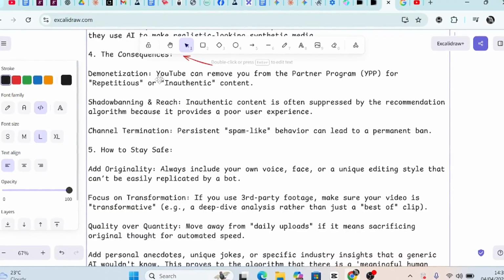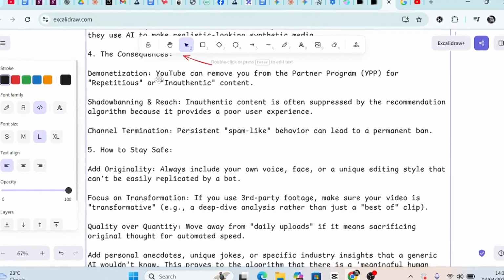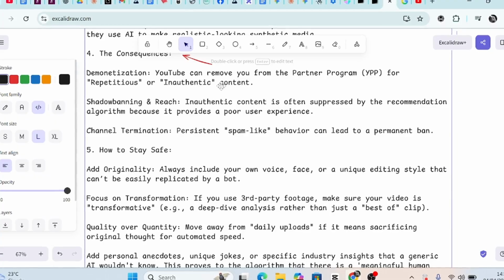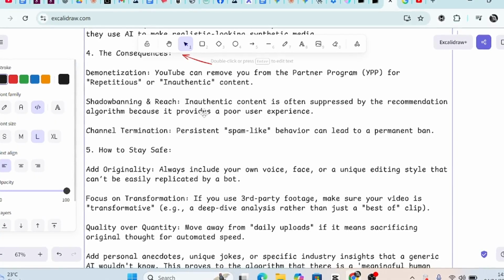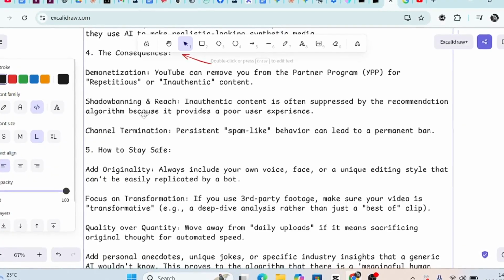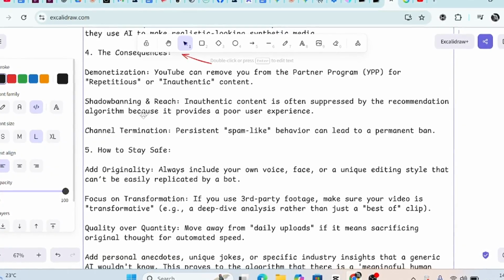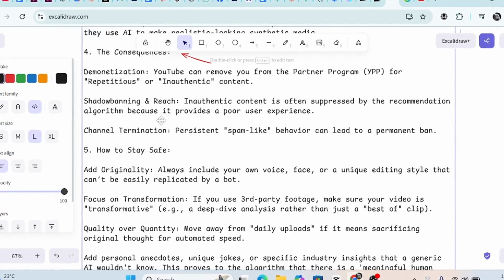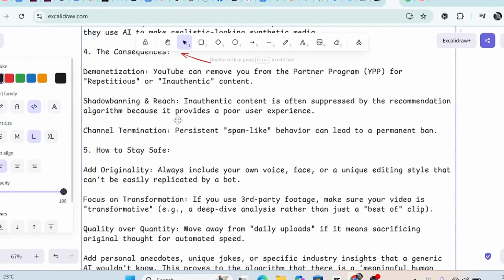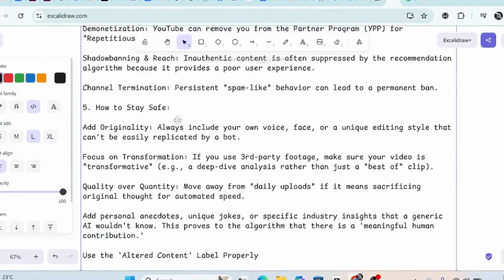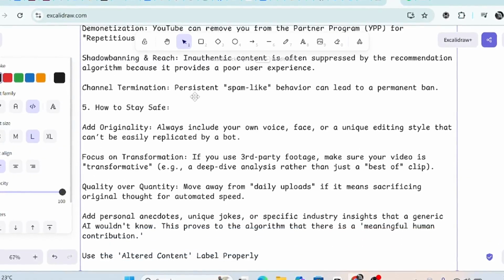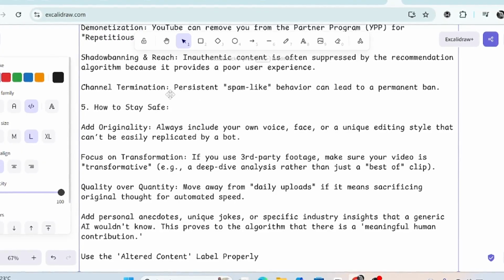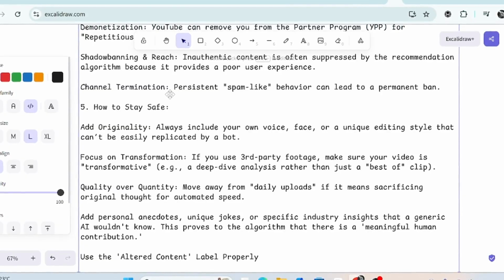The second consequence is shadow banning and reduced reach, which means that inauthentic content is often suppressed by the recommendation algorithm because it provides a poor user experience. The third consequence is channel termination. If you keep on posting inauthentic content, there is a high possibility that your channel might be terminated because of your persistent spam-like behavior. It can lead to a permanent ban.